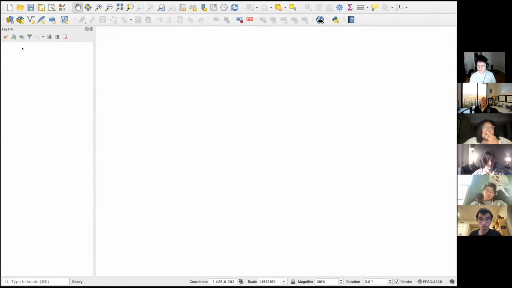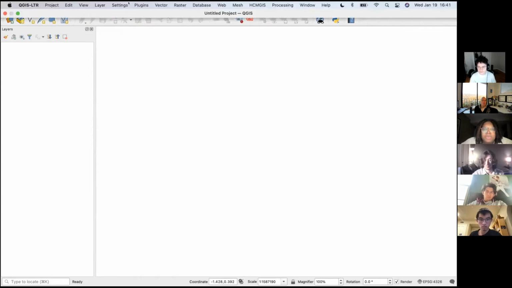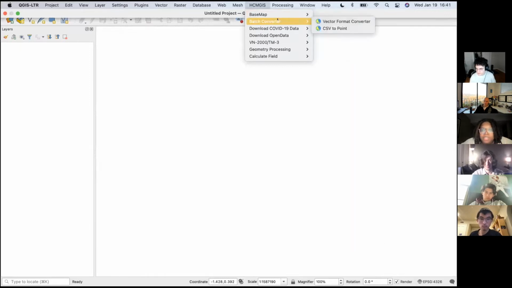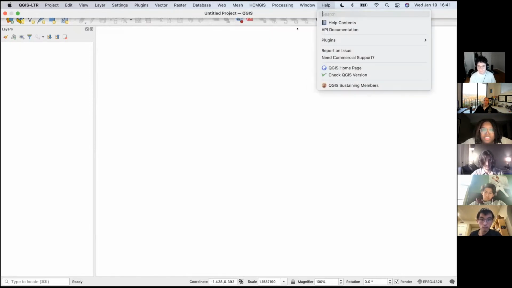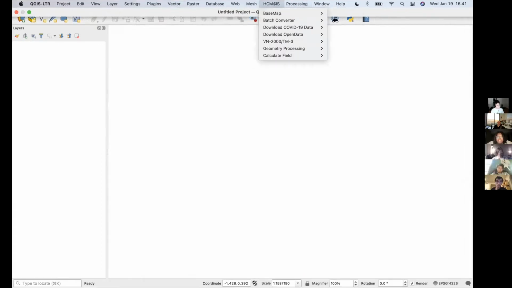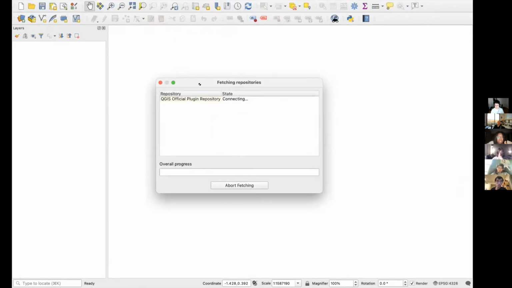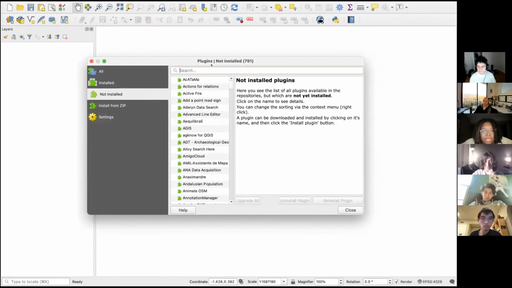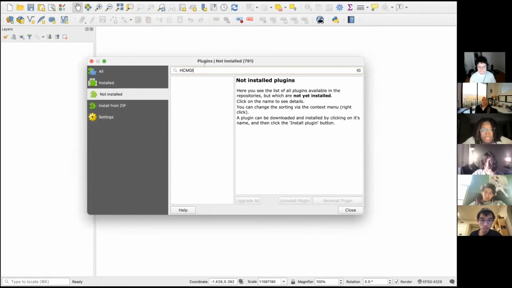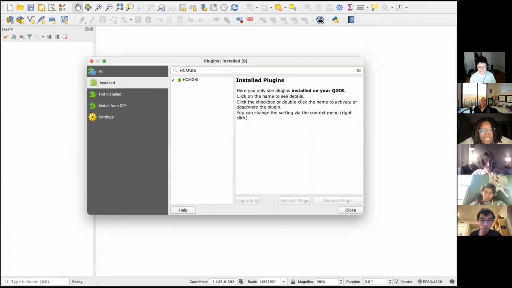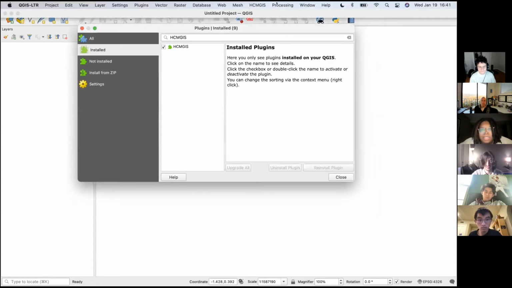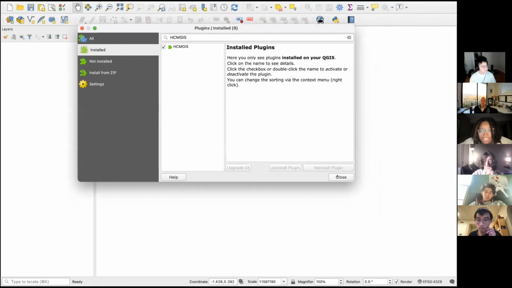The first thing that I always do, this is a plugin that you have to install, is basically a base map for all your maps. You can select all these, but if you don't have it installed, it's called HCMGIS. You just go to plugins, manage and install plugins, and then you can search it up. It's not going to show up because I already installed it, but it's right here. You'll install it and then it will pop up on your dashboard.